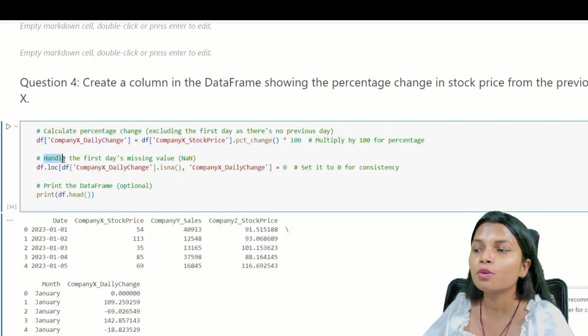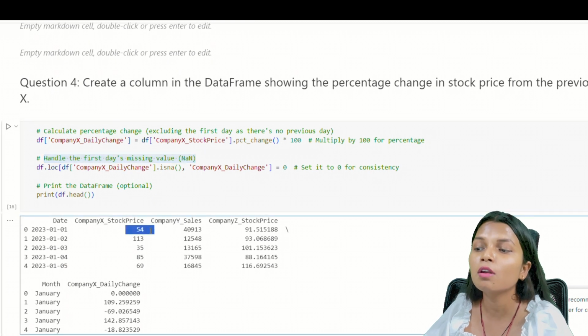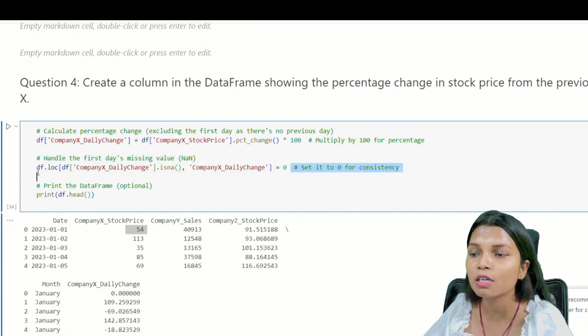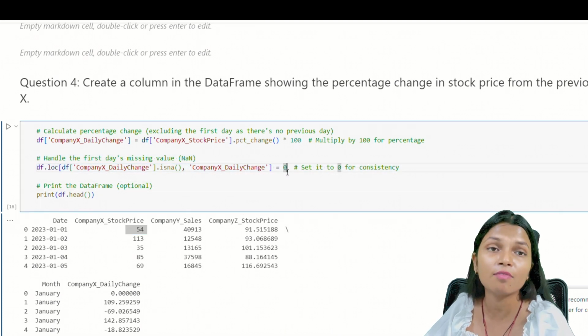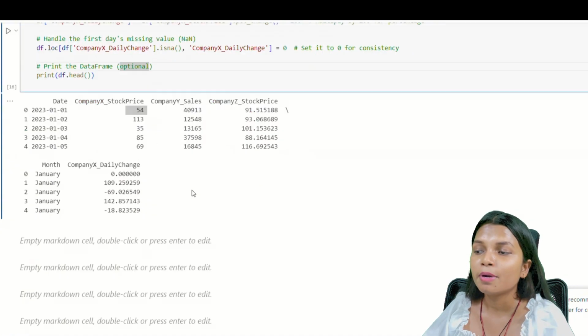Then what I'm trying to do is handle the first day's missing value. There is one first column which might have a missing value if you are going to change something. So for that, I'm setting it to 0 so that I will have consistent data throughout. And then I'm printing it using the head.